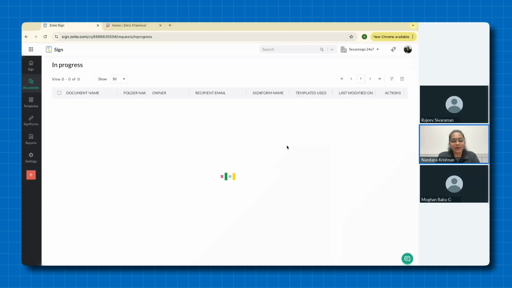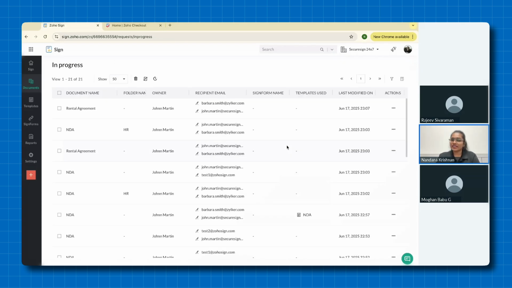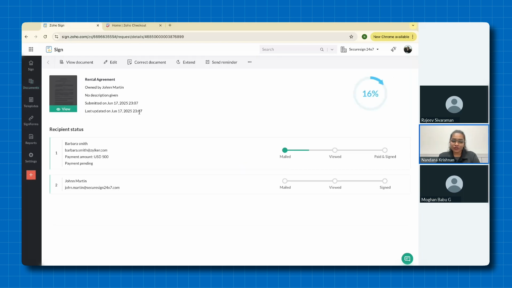Once I've done that, I will be able to track document progress at the exact same place as before. I'm just going to click on this rental agreement to show you how you can track progress. As you can see, my first recipient has a payment amount of 500 USD and this payment is pending. After they have paid, I will be able to view it here because it will say that they have paid and signed the document. So that's how easy it is to collect payments with Zoho Checkout and Zoho Sign.